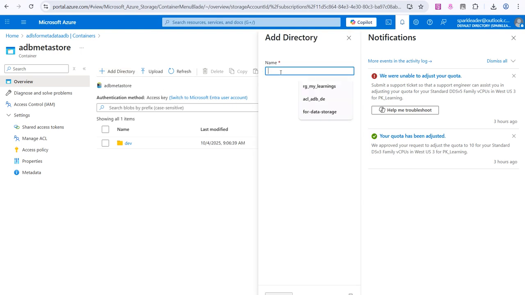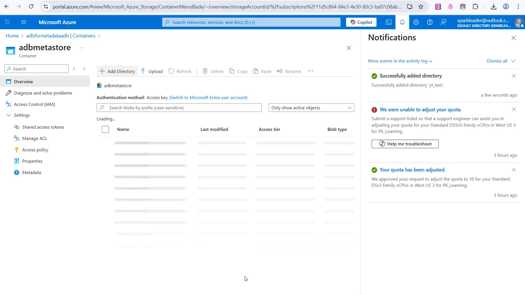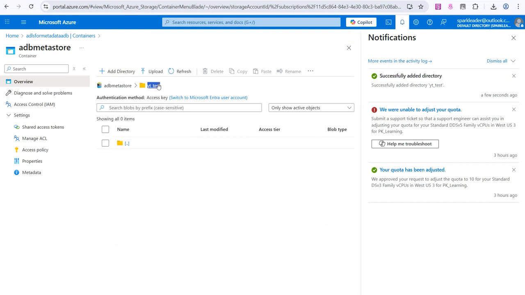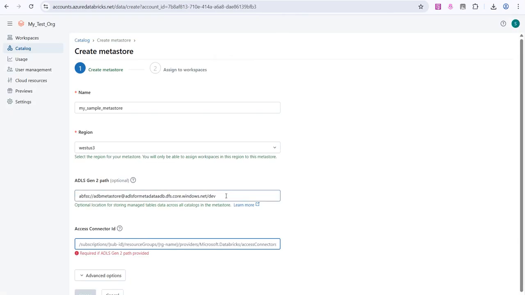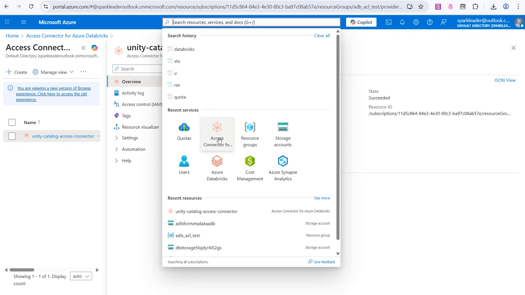Before that, I am going to add some directory. This is my storage account. I am going to add a directory here, yt_test, so that we will map this directory in my metastore. Okay, so I created yt_test. I am going to use it in my ADLS Gen2 path. So this is the folder I mentioned.